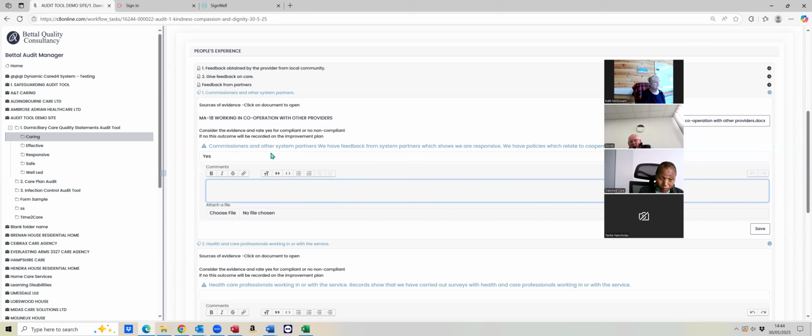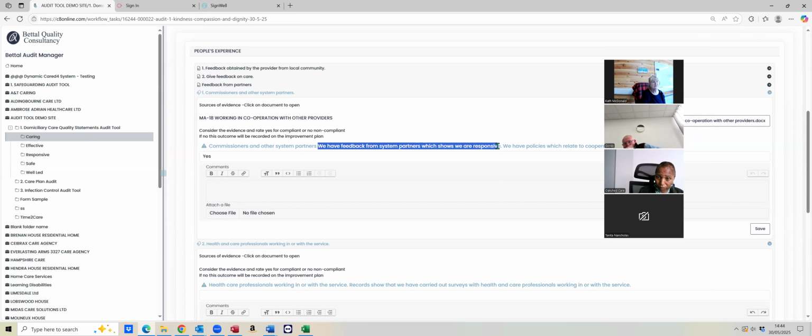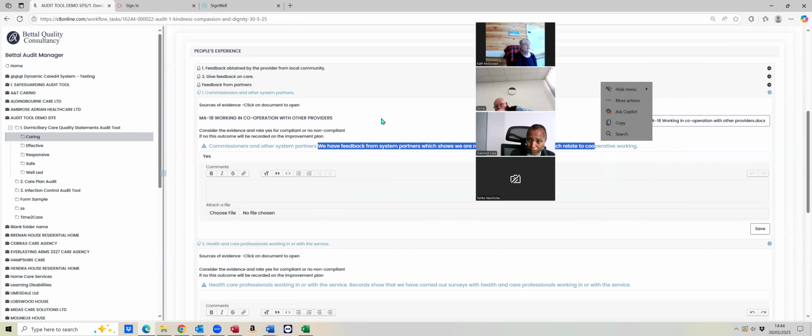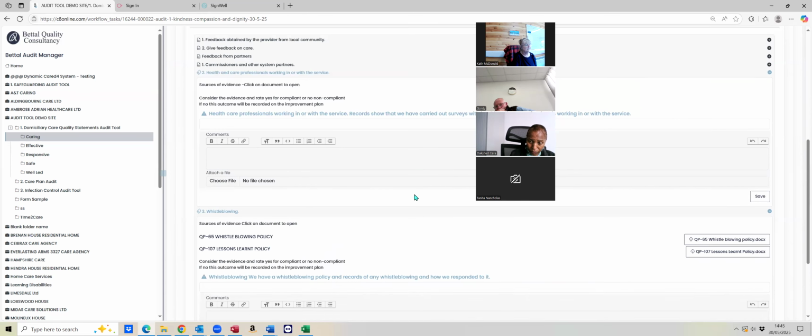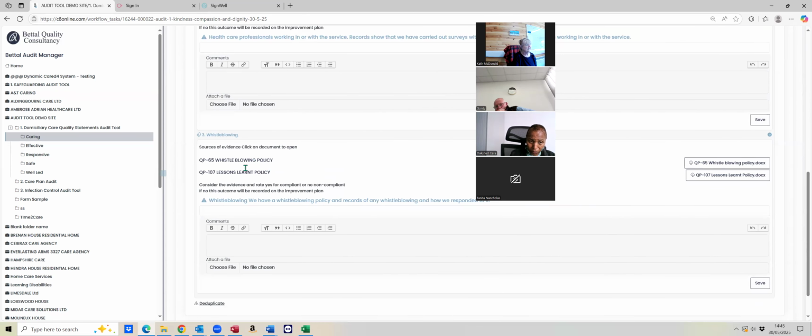Again, commissioners and other system partners. We have feedback from system partners, which shows we are responsive. And we have policy that relates to cooperative working. Right. I don't know if it's going to let me copy that this time. Yes. I'll copy. Put that in here. And then we go save. Save. And we move on to the next question.